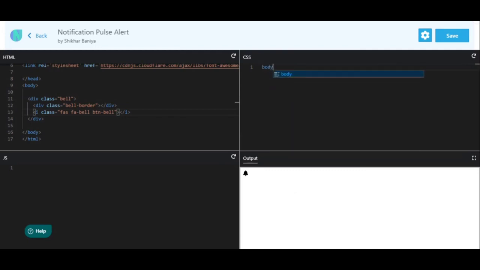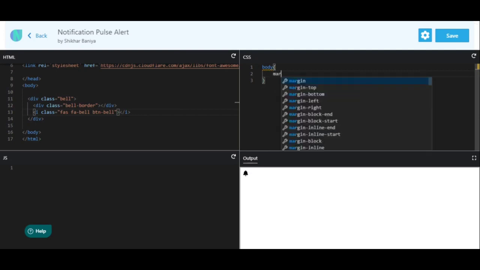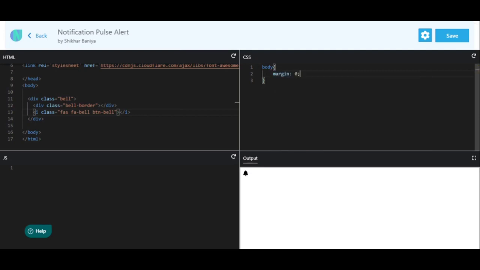So first, let's target the body, and let's give the margin top and bottom 0 and left and right auto. And let's give it a height of 100%.